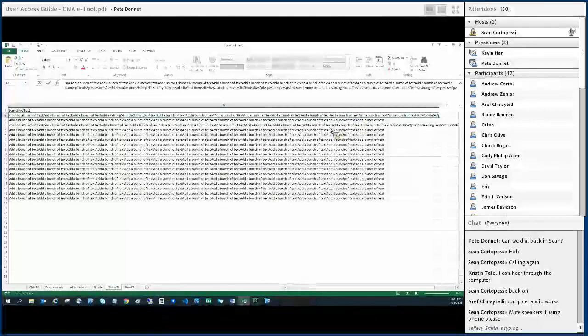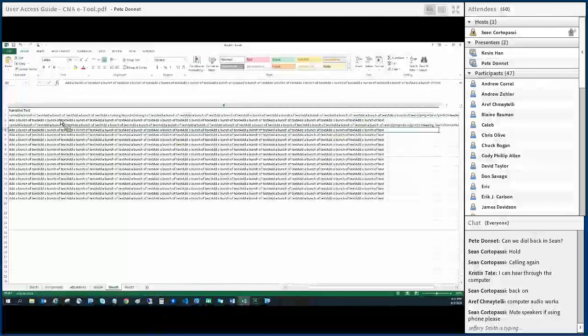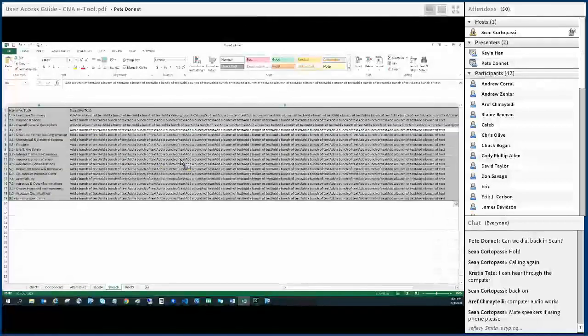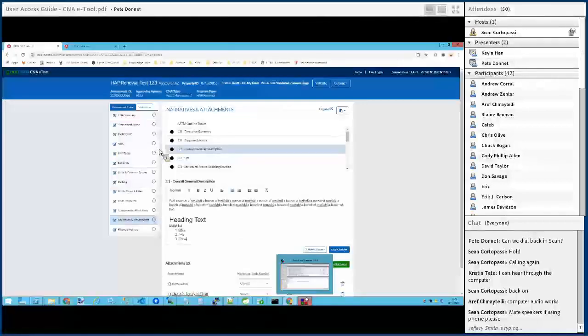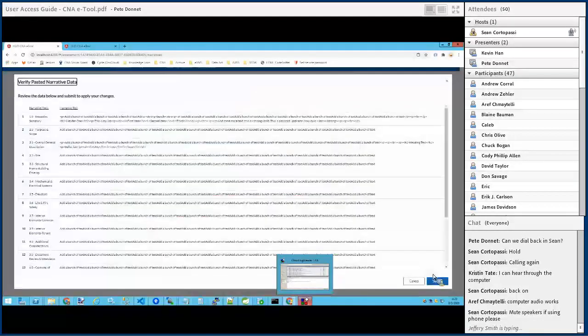So here I'm going to paste. Now, even when you paste, it's a little bit like Excel. You still see the HTML tags. But when I submit, say if this was a completely different CNA, all of that data is now transferred over into that CNA, with the formatting.